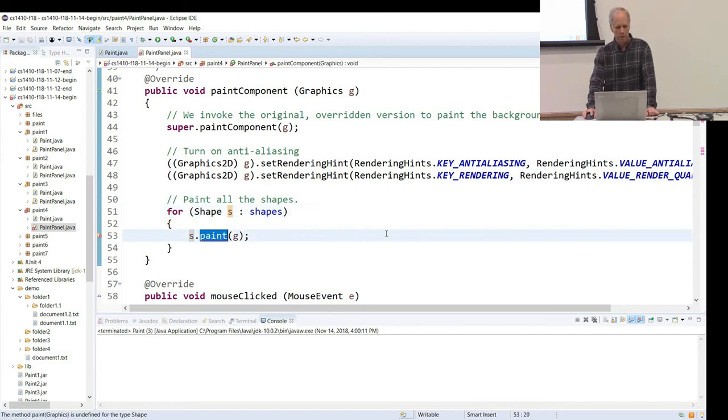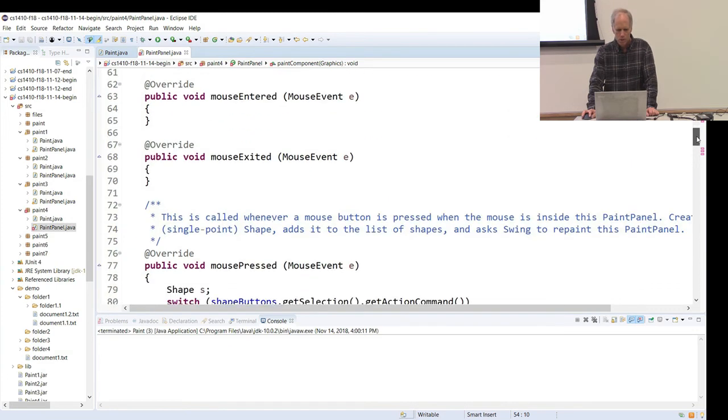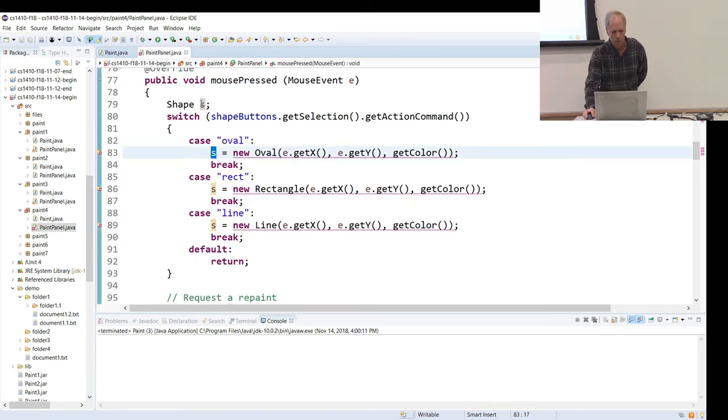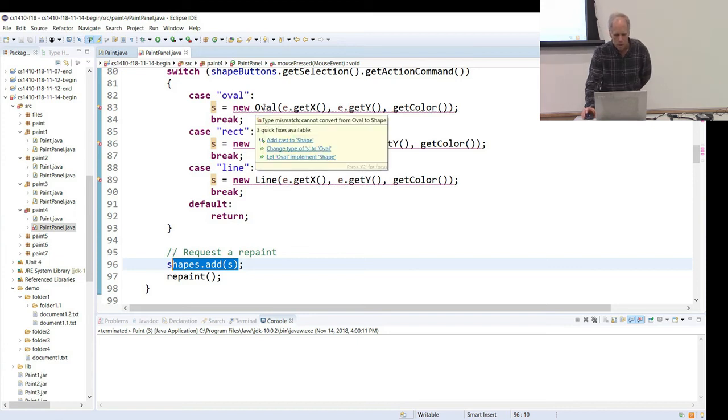Right now it's not working. Let's see why not. It says Shape doesn't have a paint method. And let's see where else there are errors. There's where the mouse is pressed. We create a new oval and we assign it to the variable s, or we create a new rectangle, or we create a new line, and then when we're all done, we add s to that array. And it's basically telling you here, Oval is not a Shape. Cannot convert from Oval to Shape.